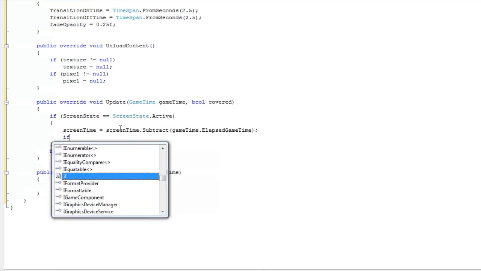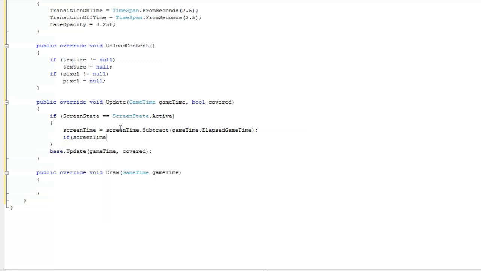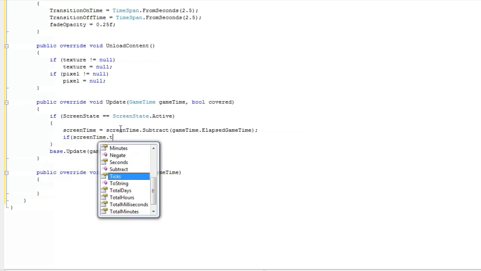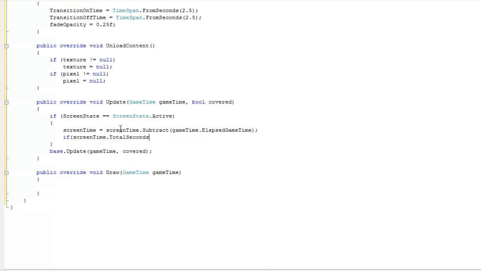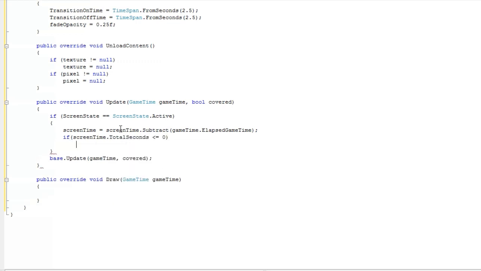So now if the screen time dot total seconds is less than or equal to 0, we are done with that screen, so we can exit the screen. So that's it for the update method. And the draw method is going to be pretty complicated.